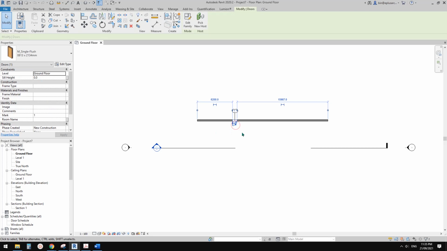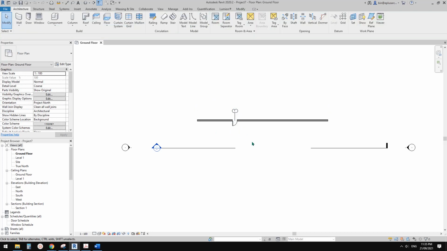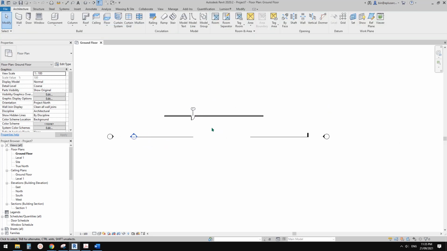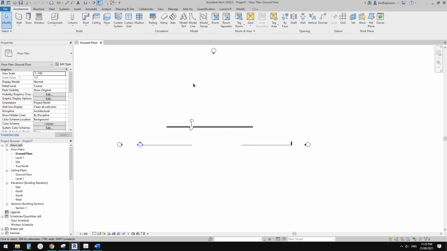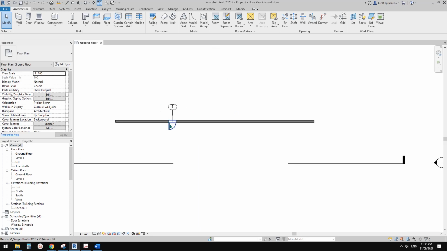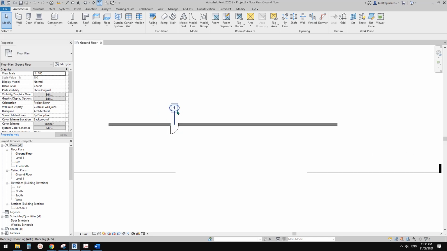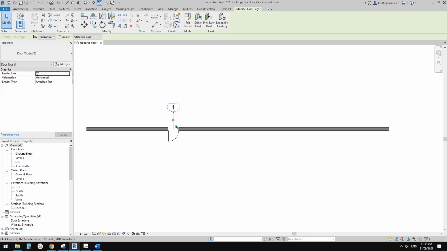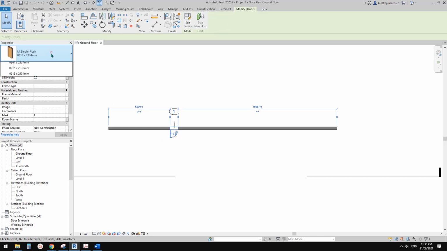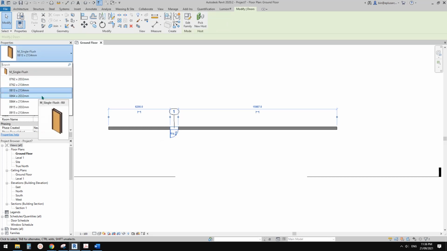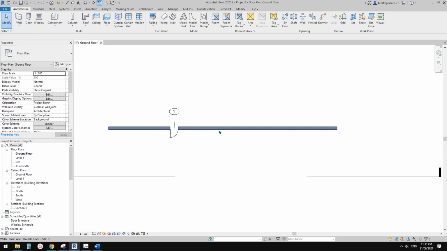The doors are there, the text is there. Which means you can set up a template. There are already some elements there, and you can change the tag, maybe change the look of the tag, change the door, load extra door types, add more windows.